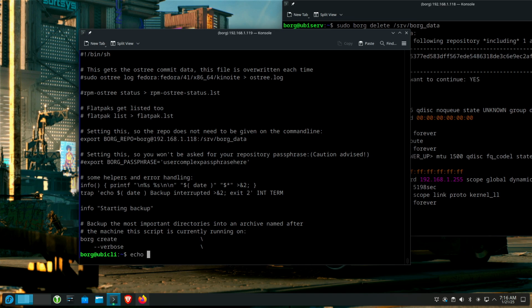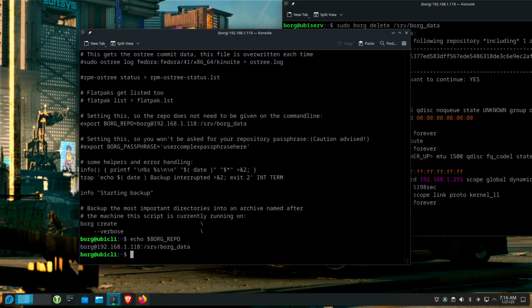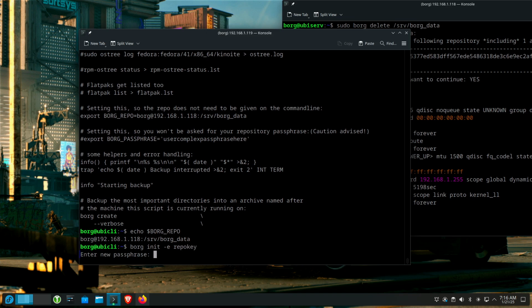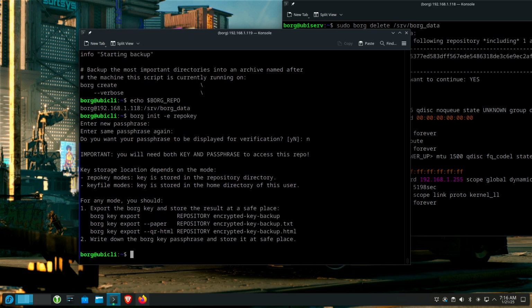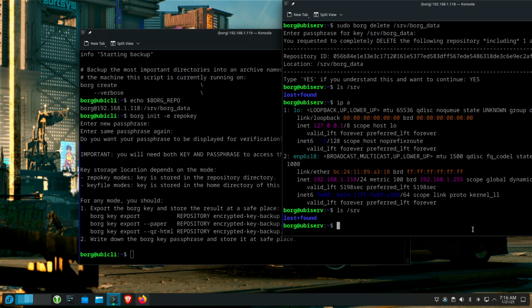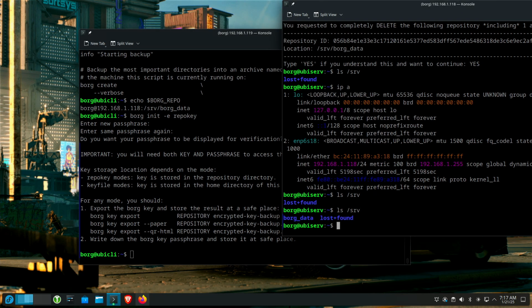So let me see. I think I exported this. Might help to do that. Okay. So if I just put in Borg init repo key, that's all I should need right there. And this time it's going out over to this machine. And hopefully, yep, there it is. There's Borg data right there.